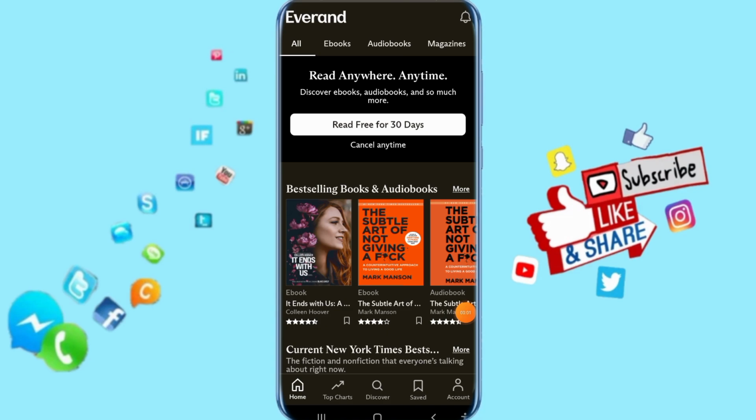Podcast. Today we talk about how you can disable this sign on your Everand app. We're going to figure out the solution for how you can do that on your app. So just follow these steps, and it's going to work for you.